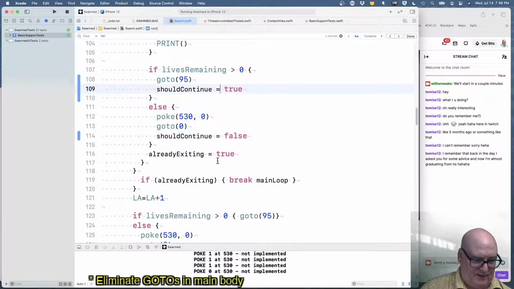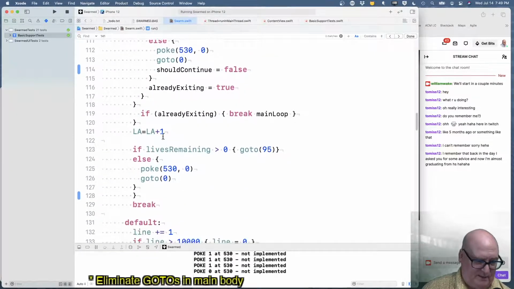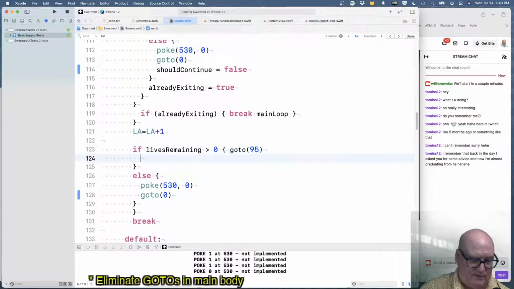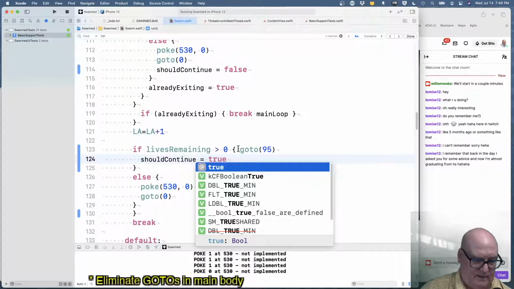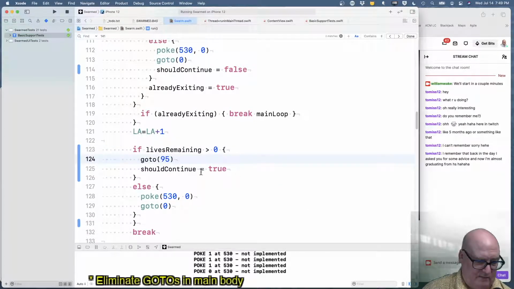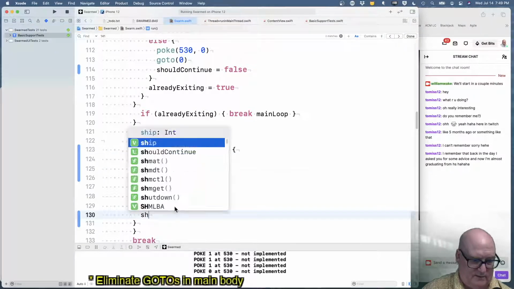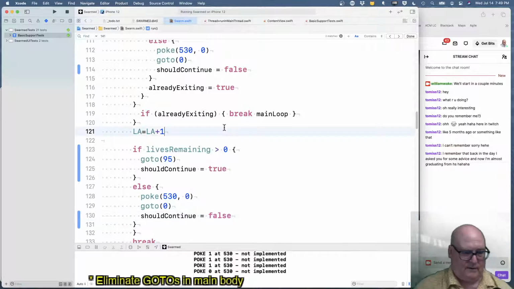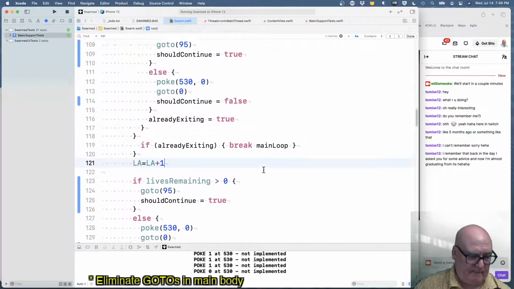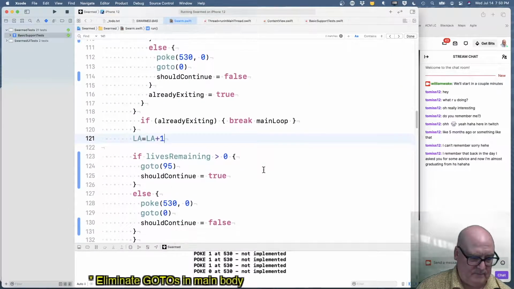Already exiting. We're not going to worry about that one. Break the main loop. Now we come here. If lives remaining greater than 0, then we want to continue. And this is the same argument here. Now, do you need the GOTO 95?